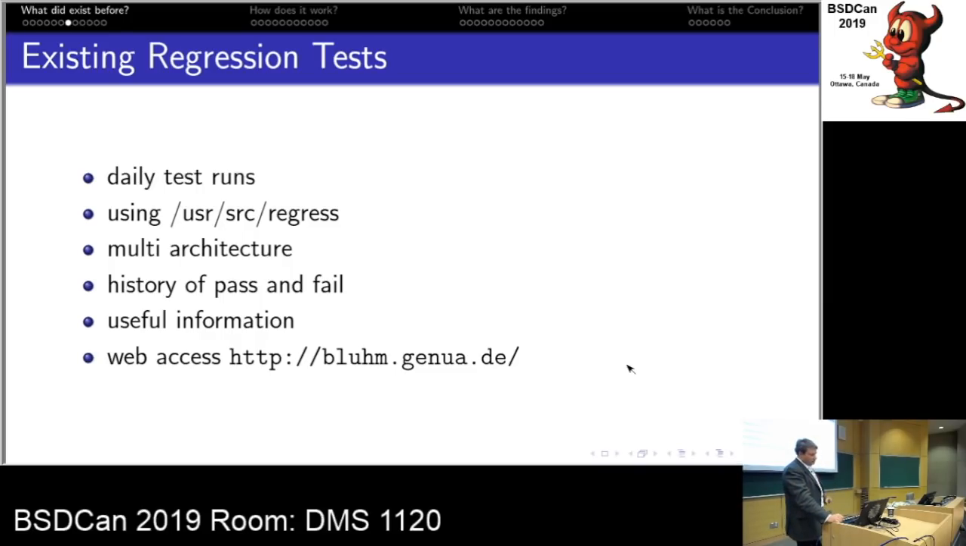And what I also do is collecting useful information. I create log files. You can download the object files from the test run. You can debug it more or less online. And if it's really complicated, you can also log in at the machine and do your analysis there. And everything is accessible. You just go to this website and can see the results.